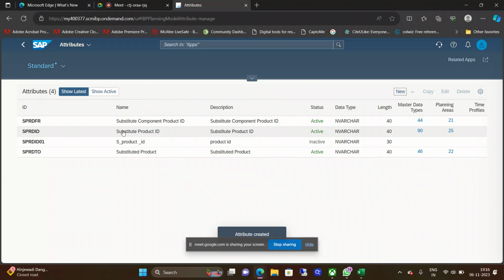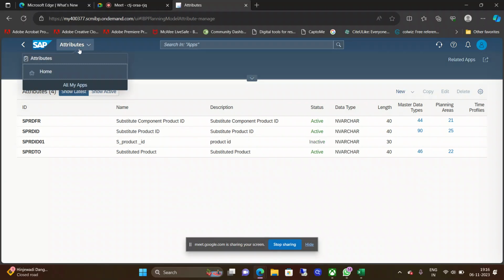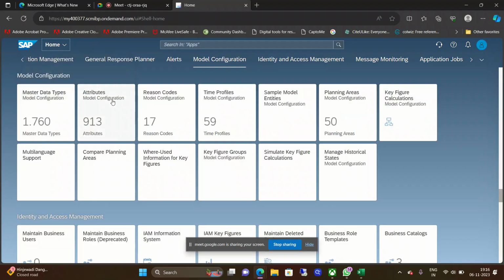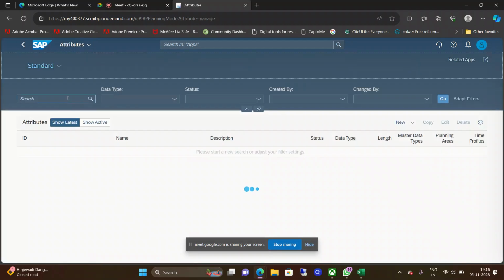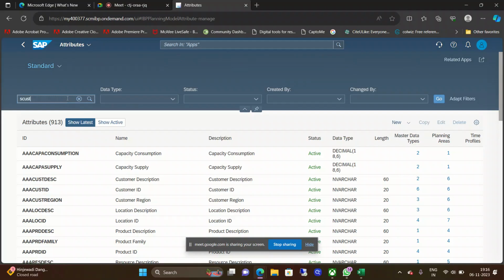Once again we will check whether it's been created or not. So we will move on to attributes, then move on to home. Again the attributes. Then SCUST ID.